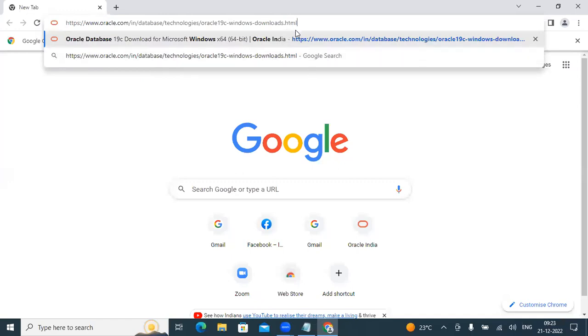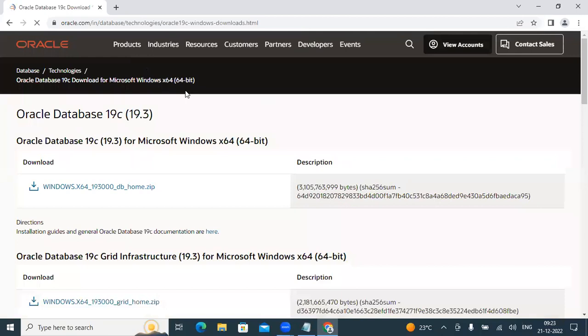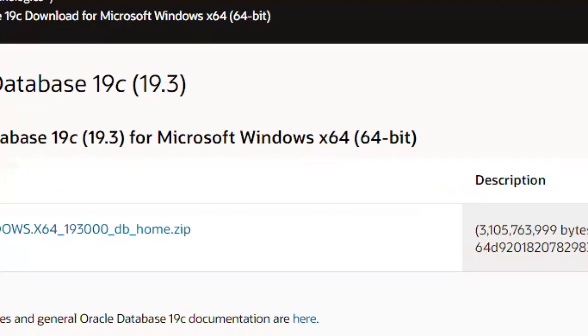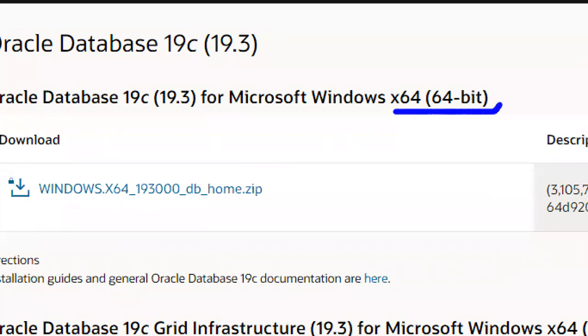So I just gave it this. Now it directly opened your site here, and this is Oracle 19c, the 19.3 edition. These software versions are supported only for 64-bit operating systems. If your system is 32-bit, then it is not supported.